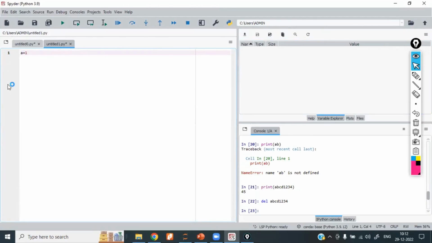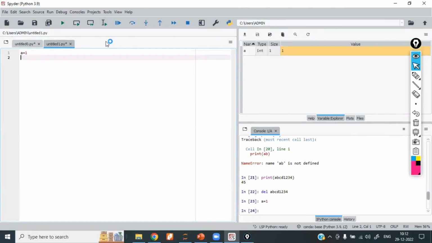A is equal to 1. I have created A is equal to 1. B is equal to 2. C is equal to 3.